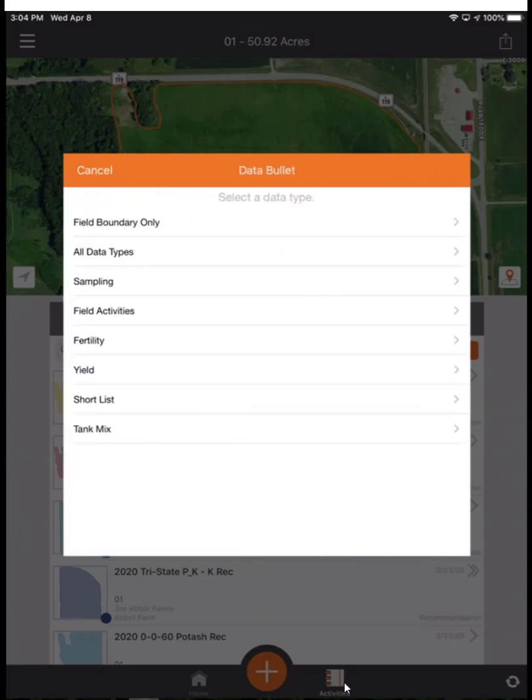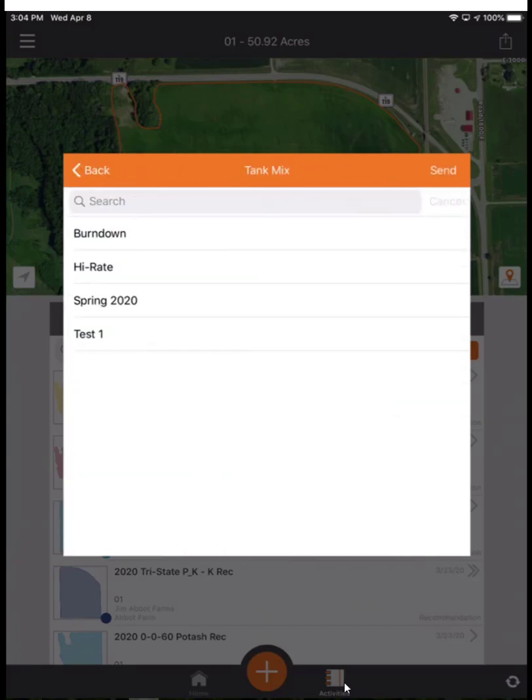It's going to ask, what do I want to send out? A data bullet, by definition, is a one-way connection between you and them. Just like a bullet sounds, it's just traveling one way. It goes to them. Maybe it's a one-off to a service provider, like a scouting team or soil sampling team. But in this case, say it's someone within your own company and you want to send out your tank mix. So you've got a spring 2020 tank mix that you've put together. It's got several different ingredients, constituents in it, and you're going to send that out.